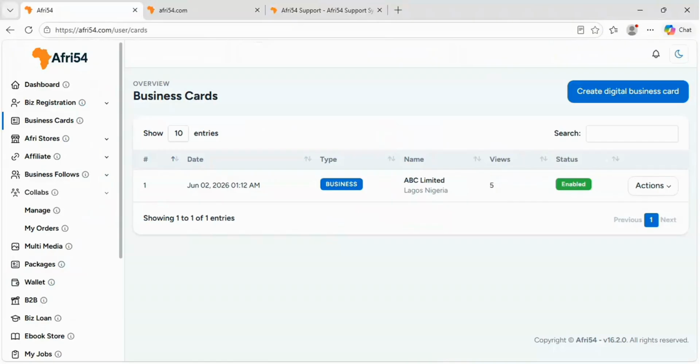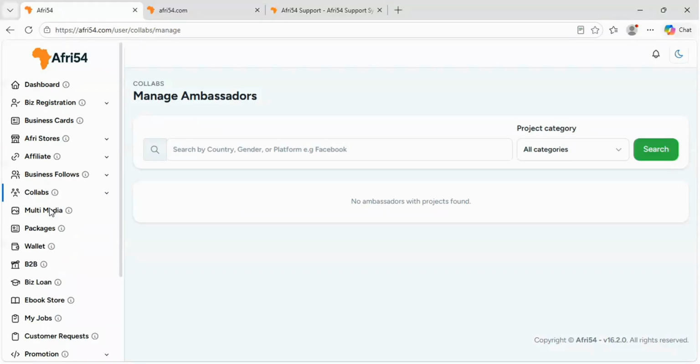Then the collabs. If you hover over your console, you see what collab is all about. This allows you to collaborate with influencers, social media influencers, people that have good followers on social media that can help you promote whatever you do. You can connect with them when you click this manage. You can search by country, type in your country here, by gender, or by platform, maybe Facebook, Instagram. It will bring all of them. They are also called ambassadors, in case you see something like ambassadors. They are influencers or ambassadors.